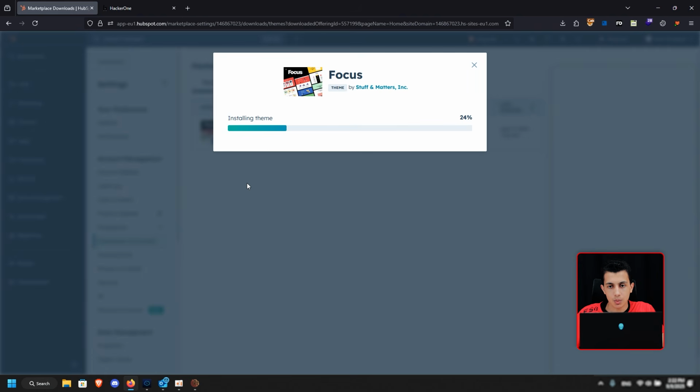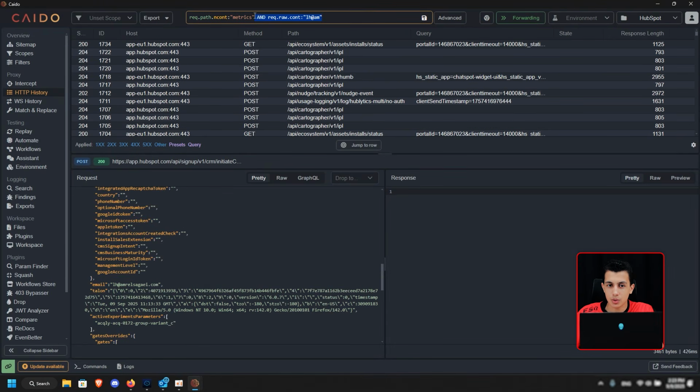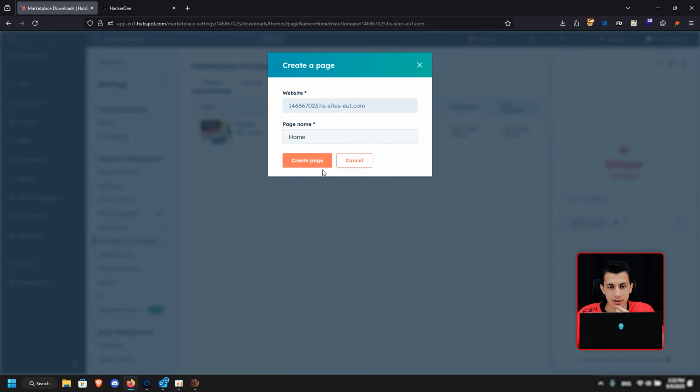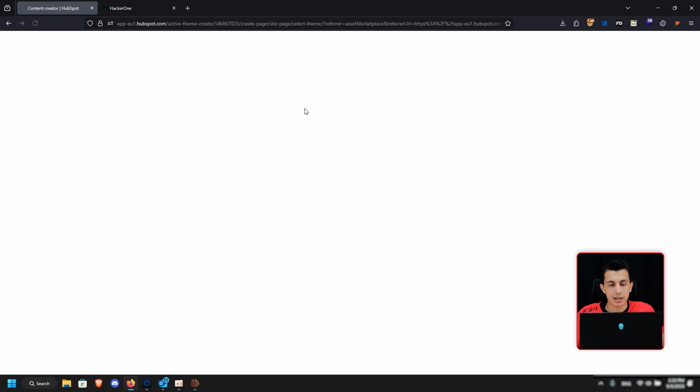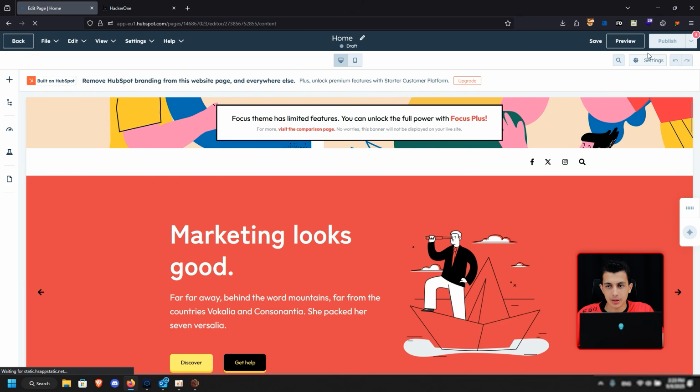Okay, so basically right here, we're testing on the AI, we don't have to get back to Caido right now, because I will get back to it, but we don't really need anything from Caido right now. I will get back to it once I need it. So let me just set up the active theme and edit the theme setting. Okay, set up my active. Okay, create page.